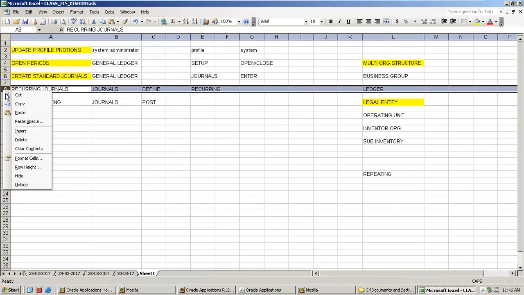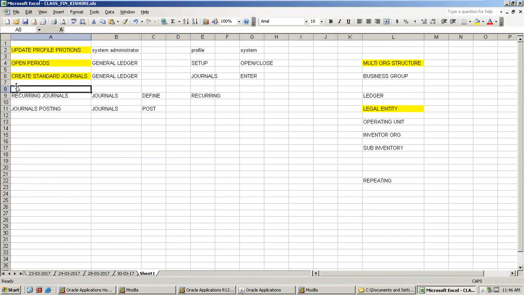So like this, we discussed how the recurring journal will be. Okay, reverse of the journals.